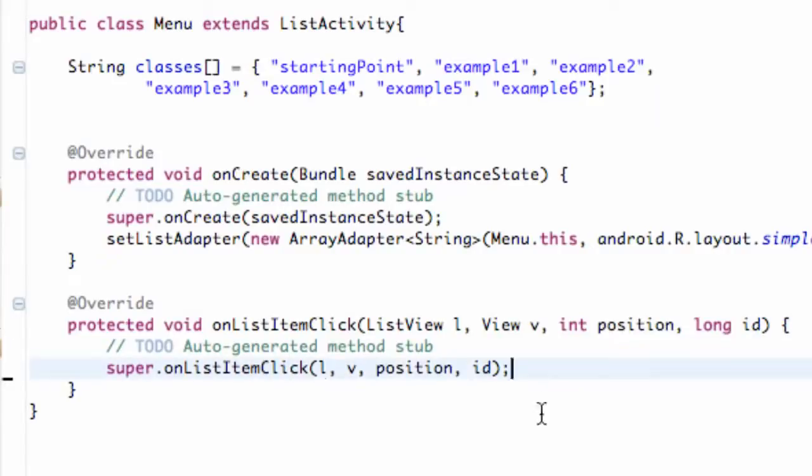But what I want to introduce you guys to, in this tutorial at least, is starting an activity. And you're like, what? We've already done that. I know how to start an activity for the most part. We do that with an intent. Well, basically, I want to show you guys a different way to start an activity. And what I want you guys to do is go within this onListItemClicked method.